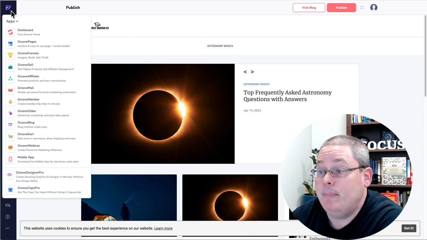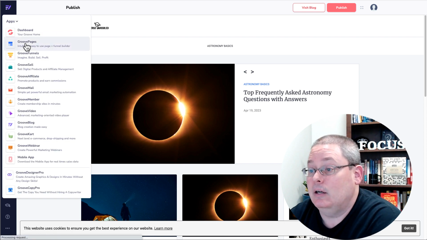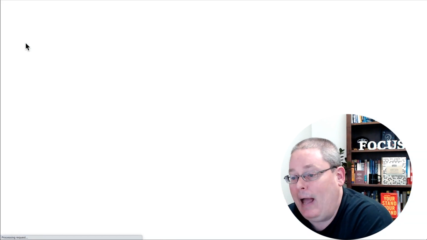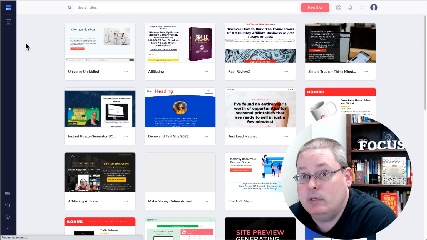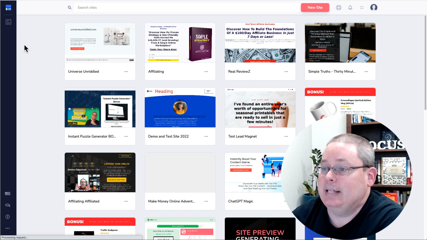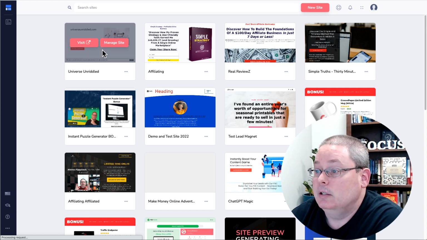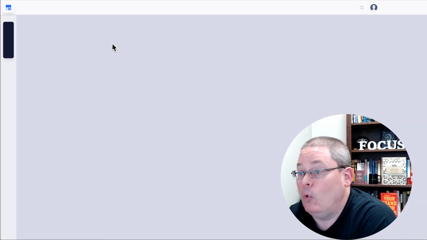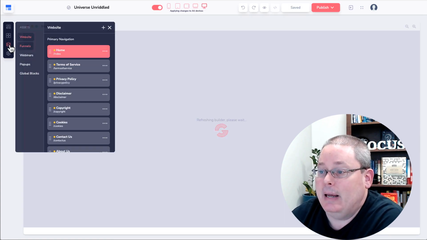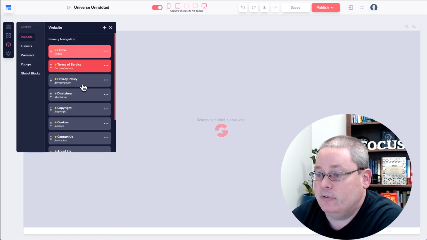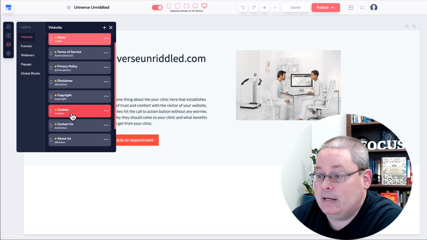Of course, the pages are in Groove pages, and I'll show you real quick what I did with that before we move on to the next technical thing that I want to cover, which is going to be the sitemap for your blog. So here under Groove pages, we have Universe Unriddled. We have a site built for all of the pages, and all of those pages, of course, we got terms of service, privacy policy, disclaimer, copyright, cookies, contact us, and about us.